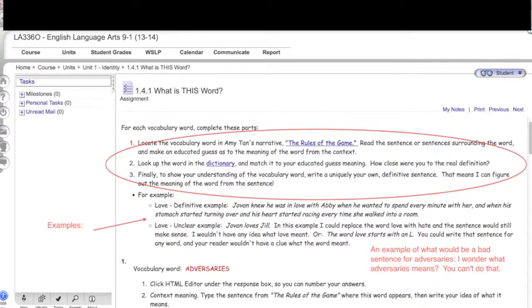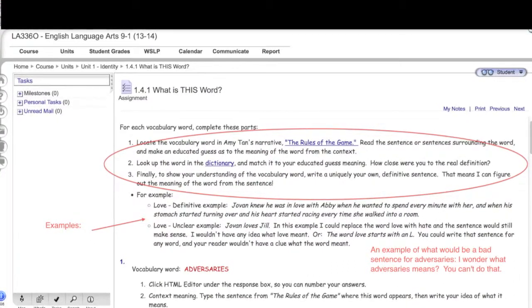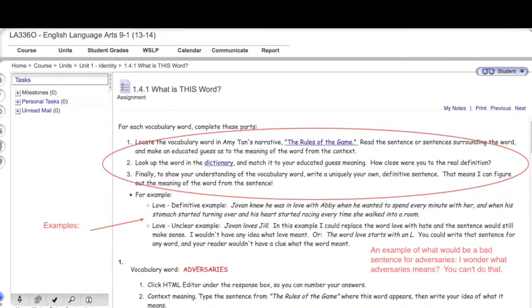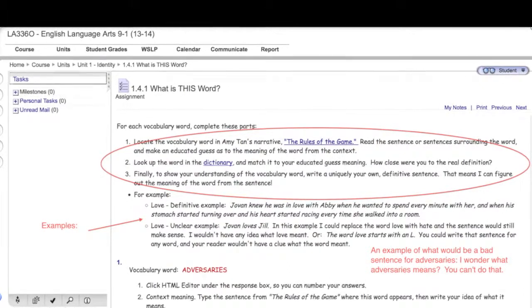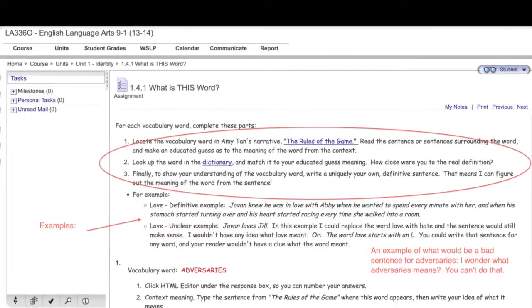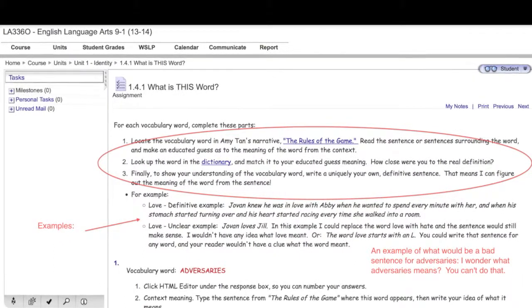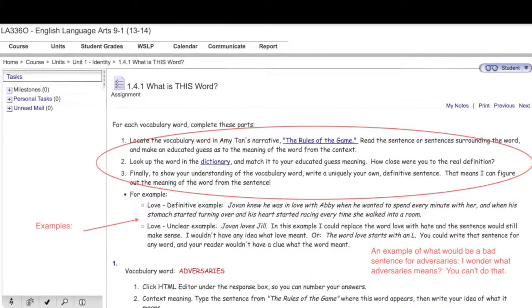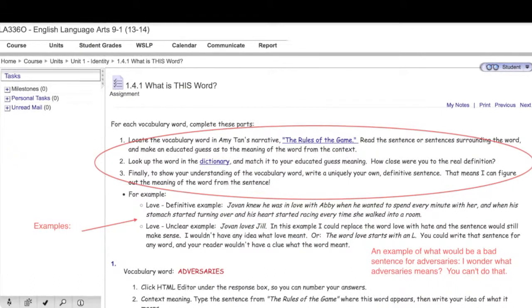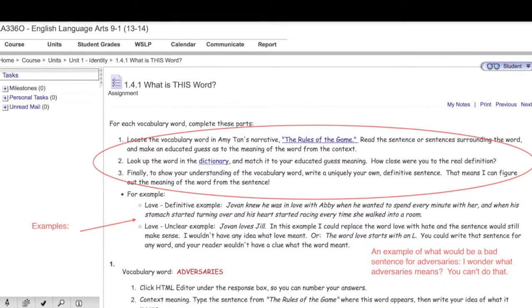Now here's what your assignment will look like. As mentioned previously, you need to have open your dictionary and the story in tabs on your browser. For each of the 7 words, you're going to answer the questions. One of the last tasks you need to do is write a sentence using that word. And it needs to be an original sentence that shows you know what the word means. Check out the examples of what works and what does not.